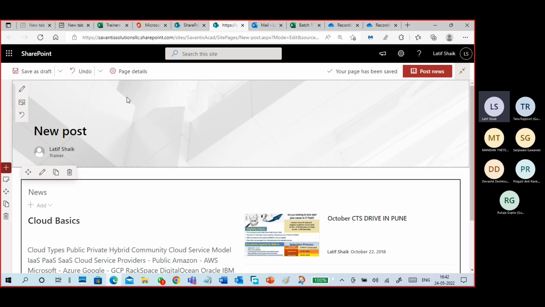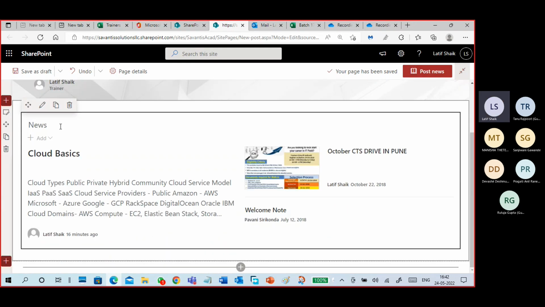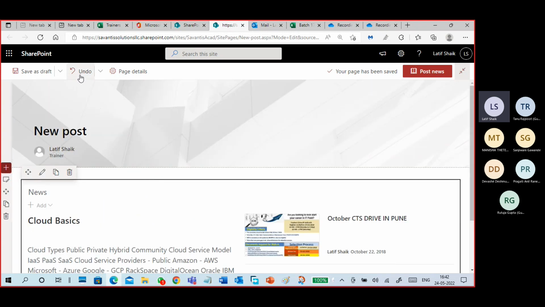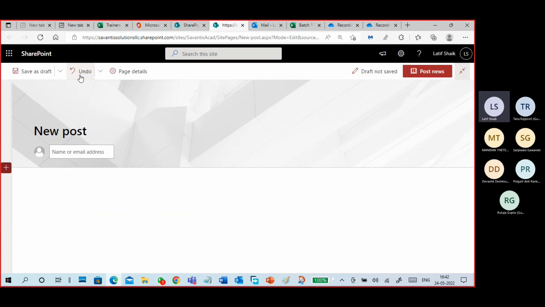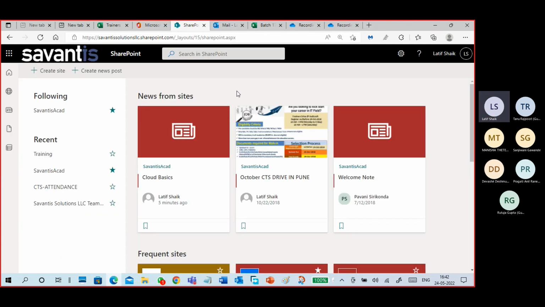This post is immediately saving. That is not at all good. So post news, or if you want to post any other thing, you want to edit things or add things, you are able to do it. So finally, I have not done anything to post here.